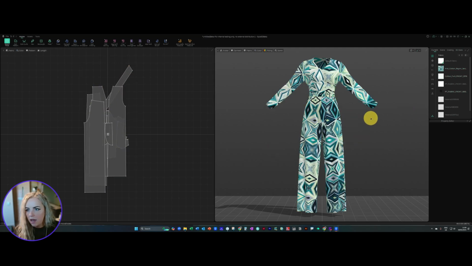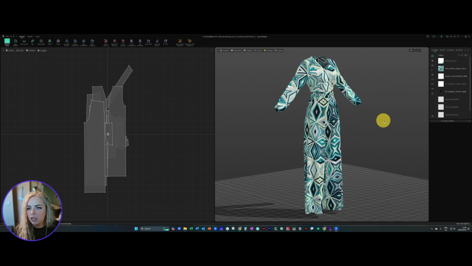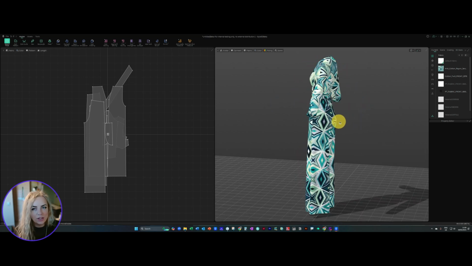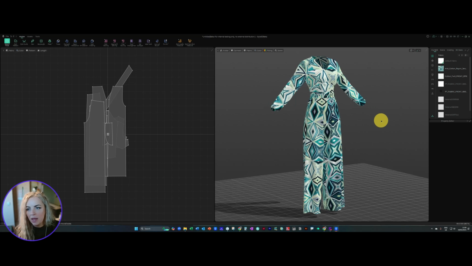So here we have the outfit all together in our 3D window. Now it would be really nice if this loaded in sewn. Unfortunately it doesn't, and we do have to do that step, but that is how easy it is to get the model from CLO or any other 3D software into Style3D. It's a really easy process.